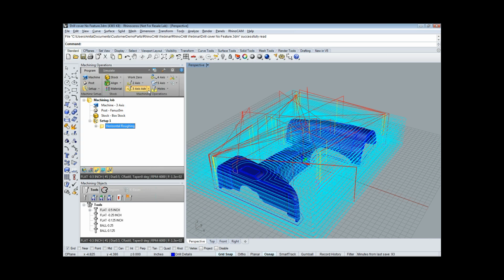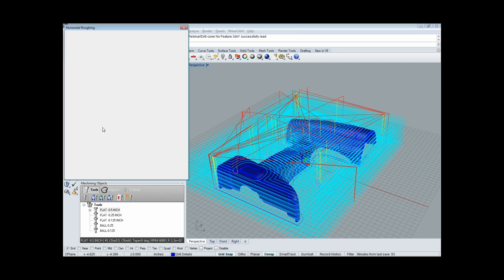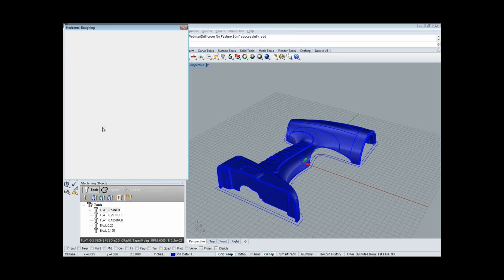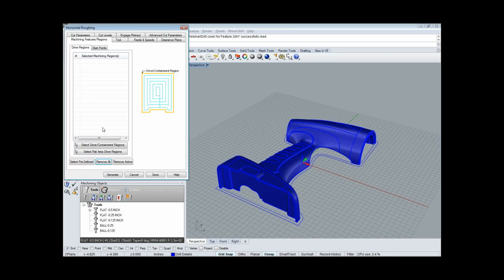So we've programmed a roughing operation in here for this part. Now in 3-axis, machining regions are used as containment regions to limit toolpath to specific areas. If you'd like to rough or program the entire part, you wouldn't have to select a machining feature or region. RhinoCAM automatically generates a toolpath for the entire geometry. In the case of roughing, it automatically takes into account the stock that you define, and based on the part geometry, it figures out the toolpaths for the roughing cuts.